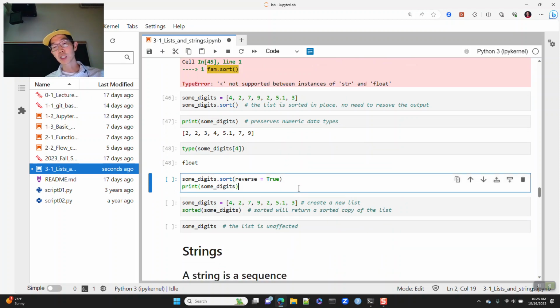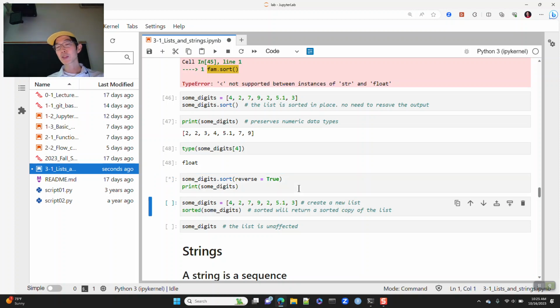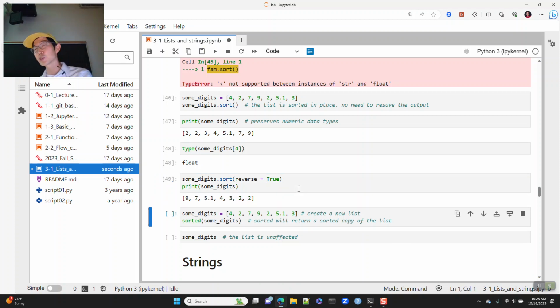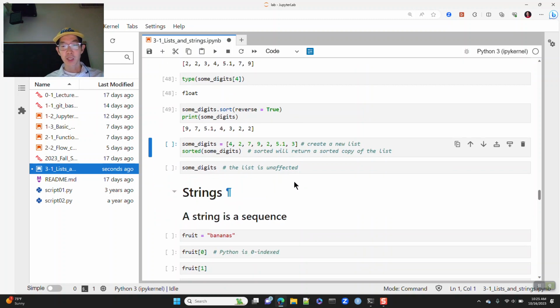You can also sort in reverse order, which just means the largest number shows up first. I think this is very straightforward. No surprises here, right?